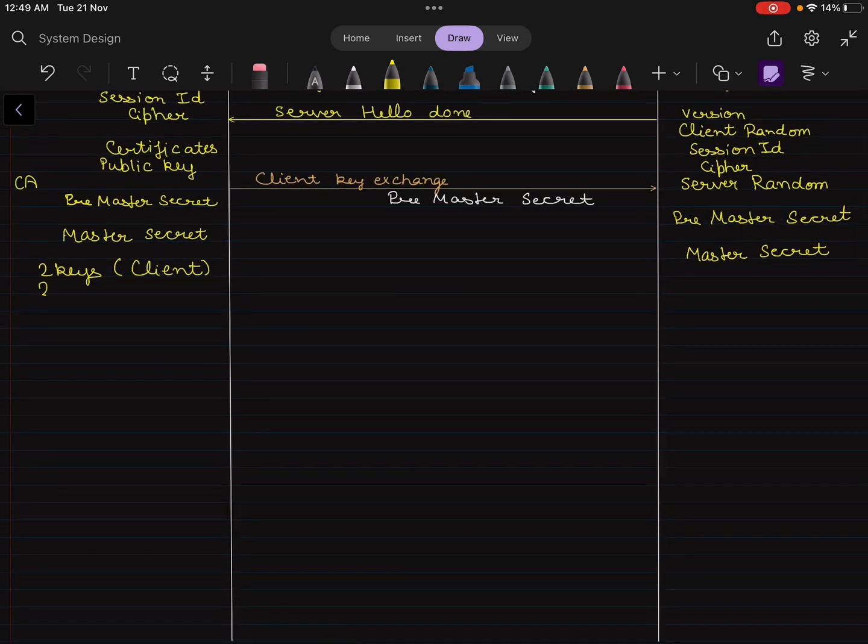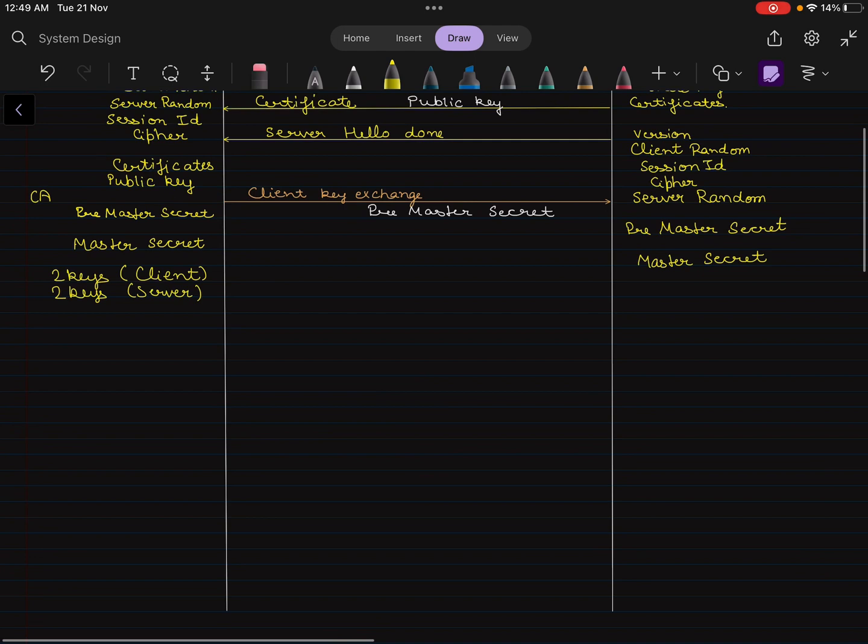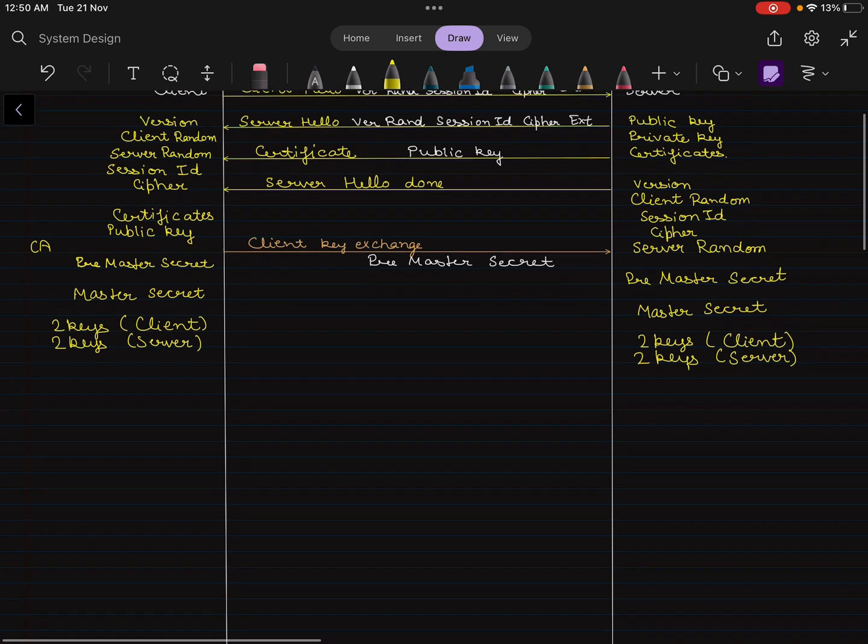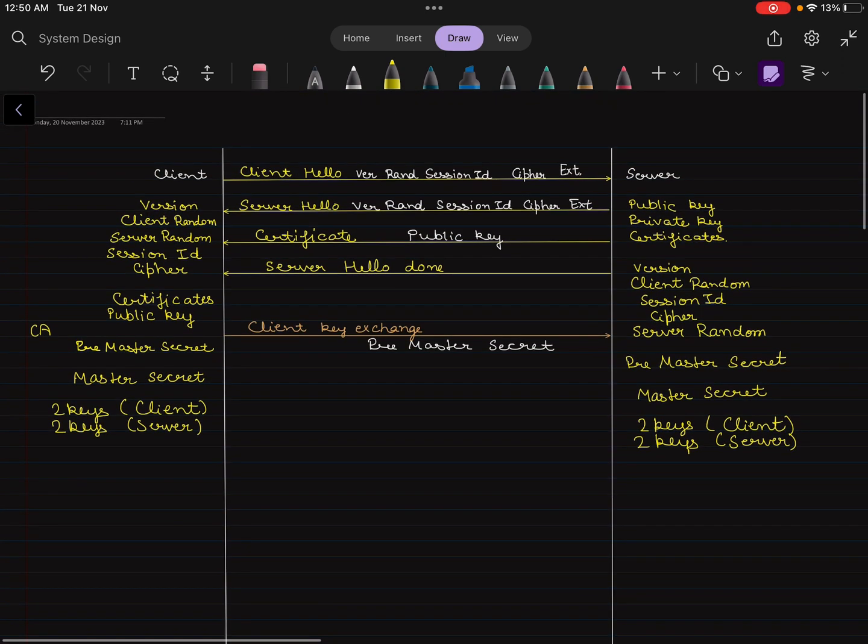Then we have two session keys for server, and here as well we have these 4 keys. So 2 keys here, which is the client session key, and 2 keys for the server session key. Now we have all these keys, but both sides don't know whether the keys generated by client and server are the same or not, whether they have generated the same session keys or not, and this needs to be validated first before we exchange data.